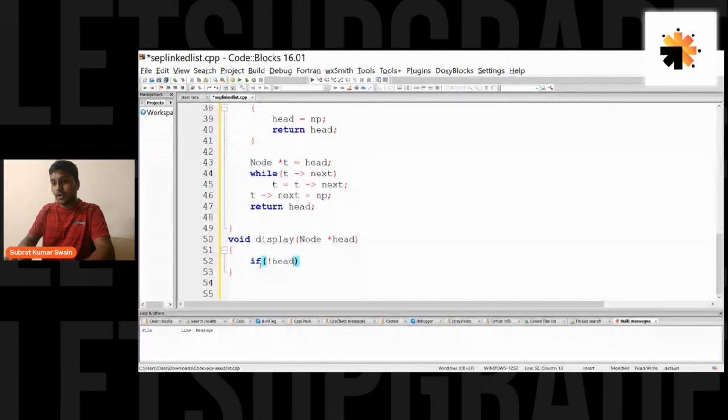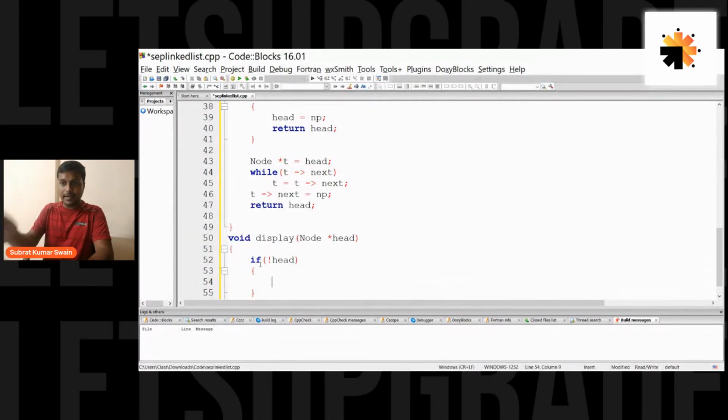So we'll write if not of head. I have already explained this, guys. What is not of head? Not of head basically means if head is null, then not of null would be true. So that means the linked list is empty.